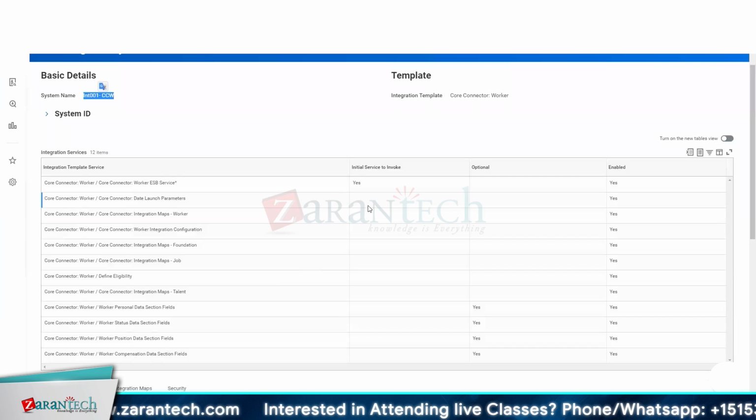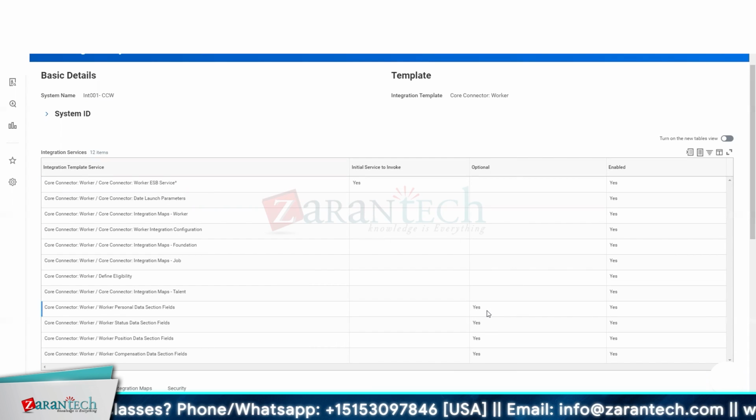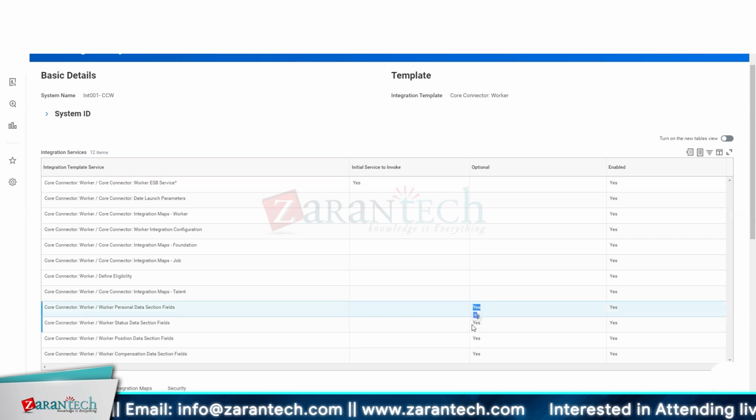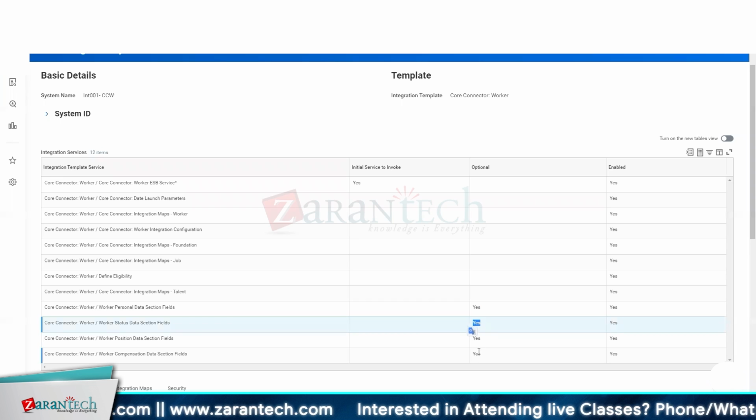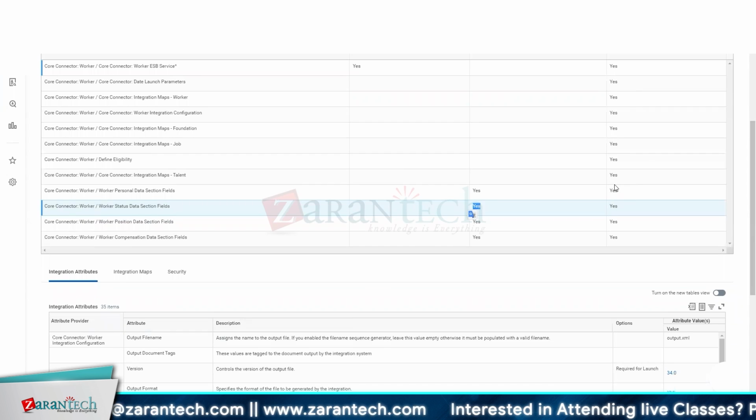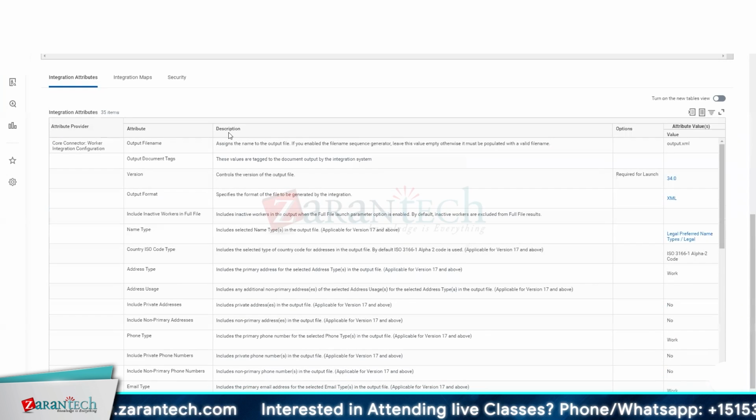An initial service to invoke is the ESP service. Then these are all optional, like the last four ones: personal data, worker status data, and so on. Whether these services are enabled for your connector or not, you can either enable them or disable them, which is available in the core connectors. Next is the integration attributes, which are configurable by us for our particular integration requirement.